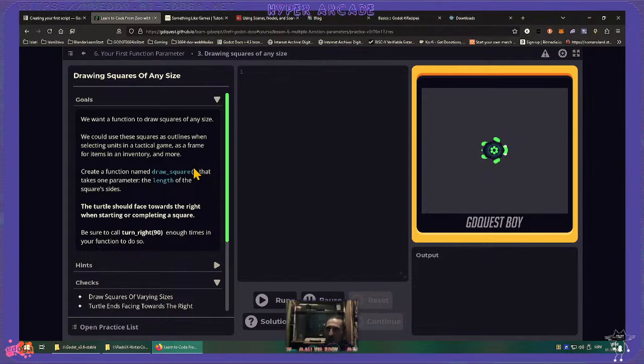We want a function to draw squares of any size. We could use these squares as outlines when selecting units in a tactical game, as a frame for items in an inventory, and more. Create a function named draw square that takes a parameter, the length of the square size. Okay, so this is nice. So I can just type and know what I'm doing.